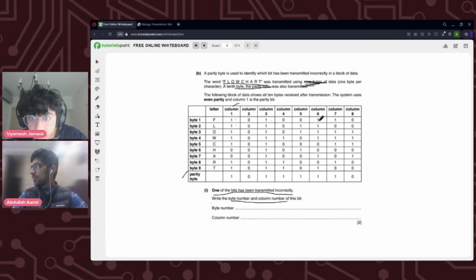That's correct. For byte number two, it's even. Byte number three, it's even. Byte number four, even. Byte number five, even. Byte number six, even. Byte number seven.